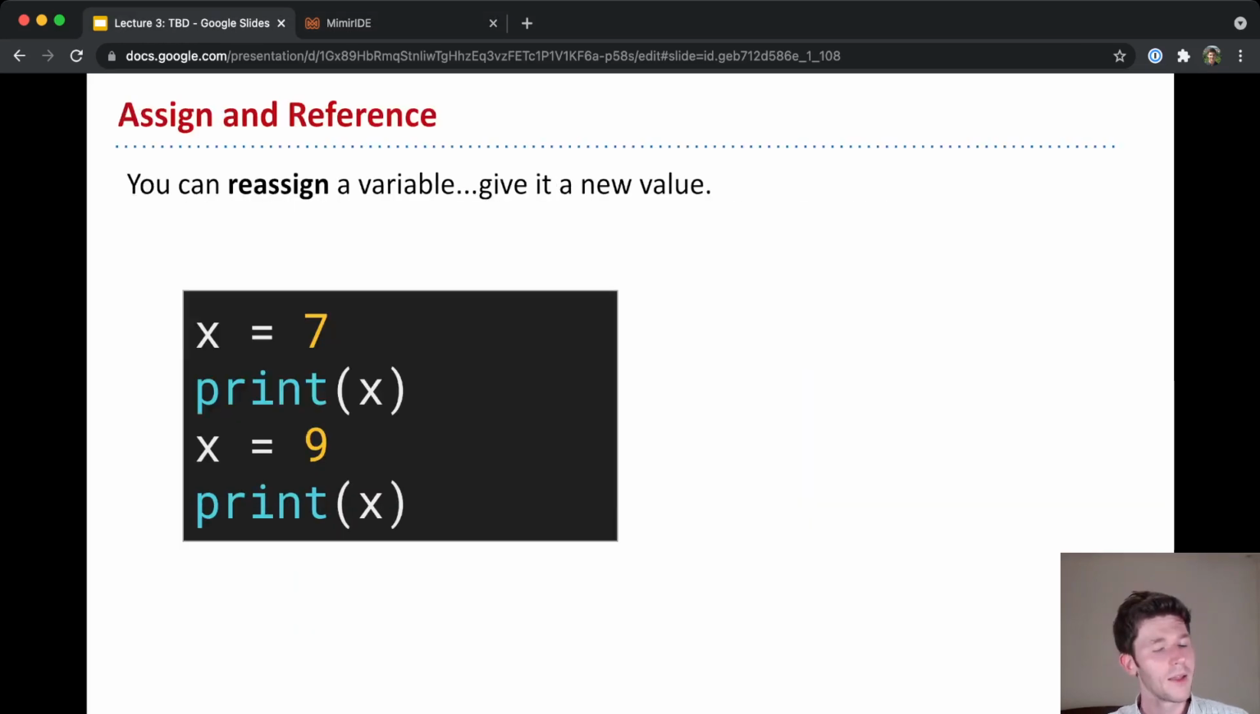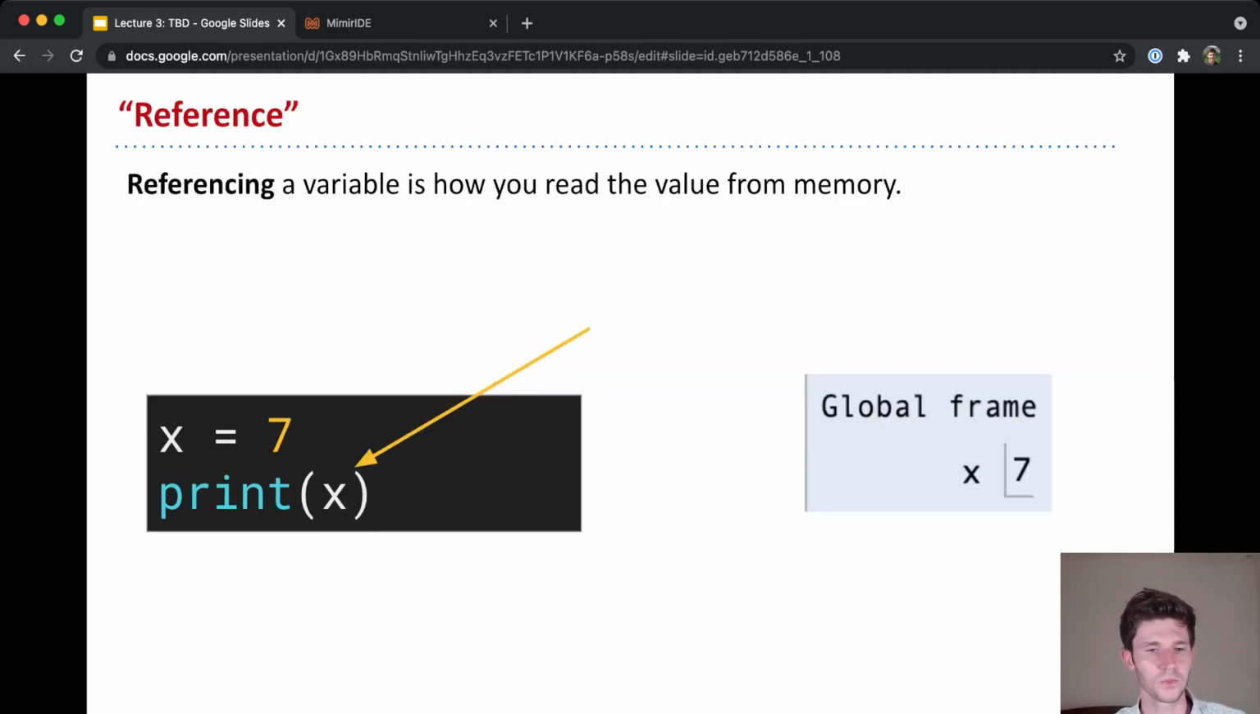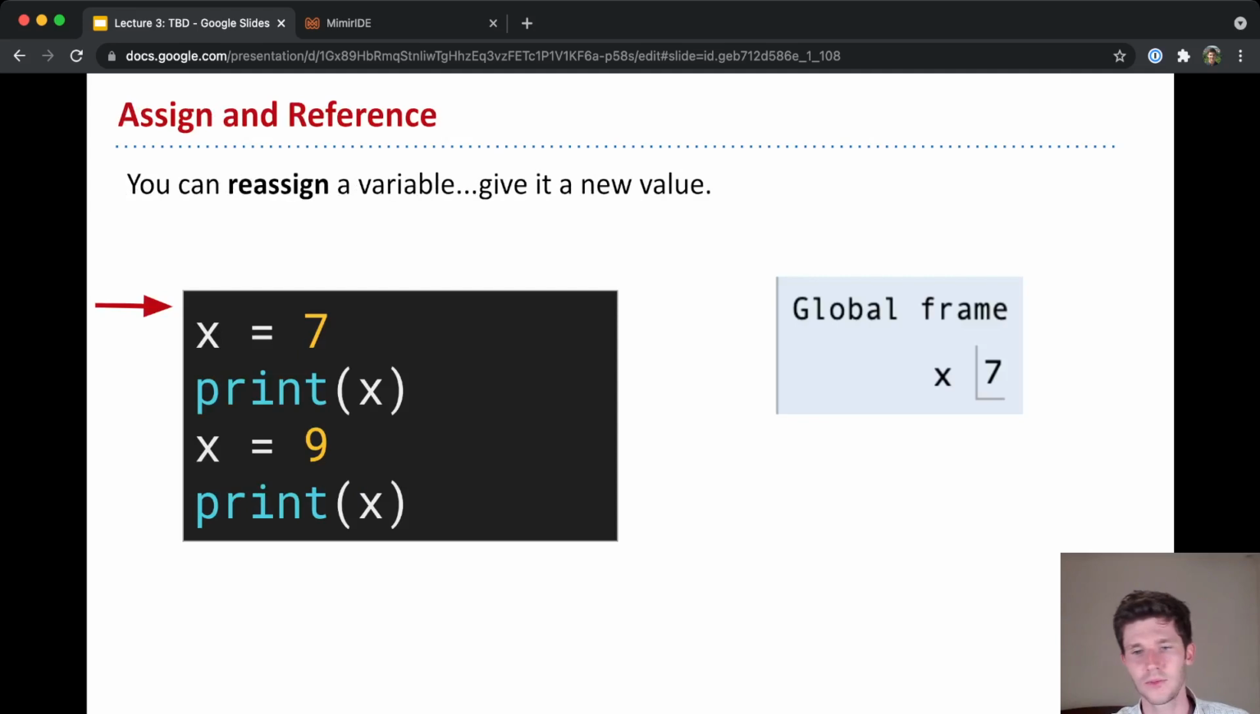It's important to know that you can reassign a variable. Reassigning means giving a new value. So reassign, assign again. If we have some code like this, after running the first line, we see that x has a value of 7.